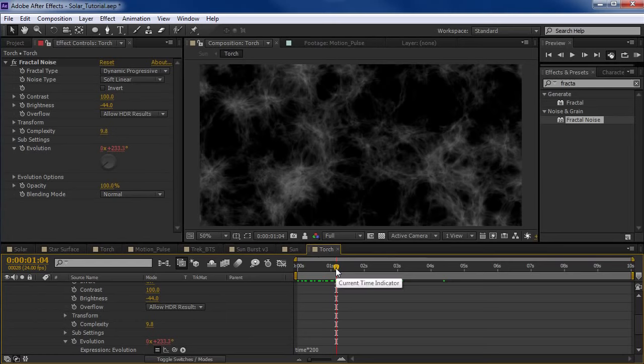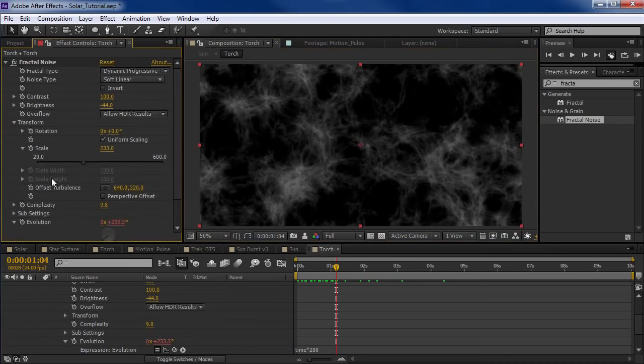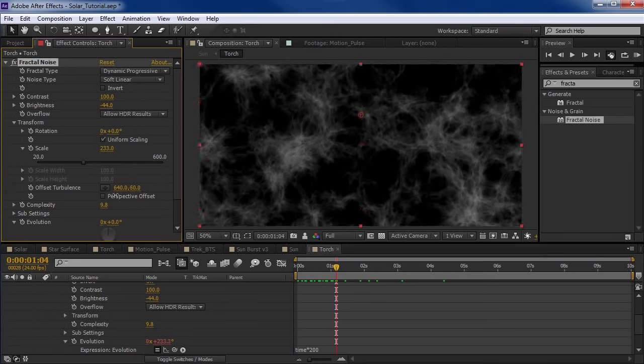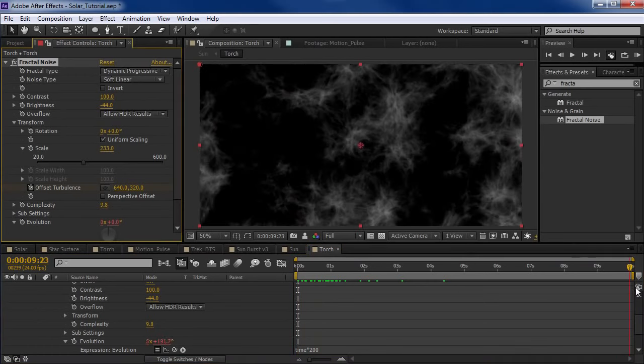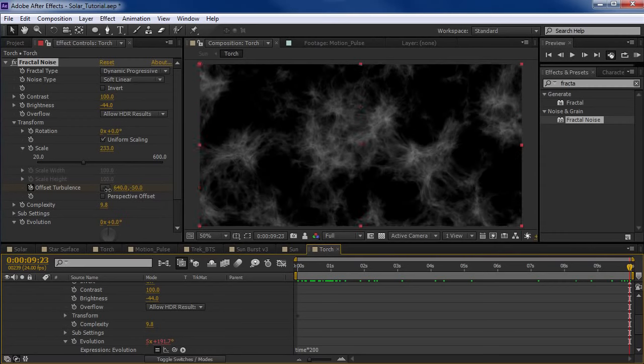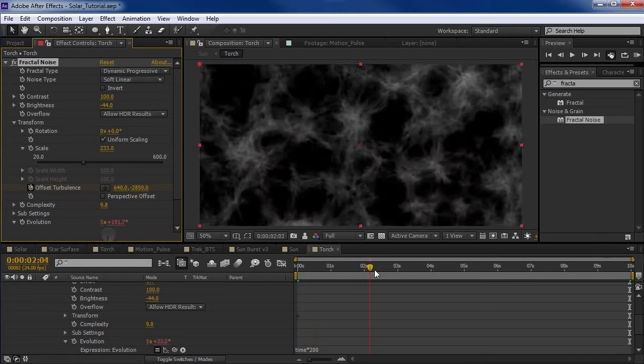Now, the other thing we want to do is because the fire is burning away from the sun, we want to animate this fractal to move up. So if we go to the transform, there's actually a way to do that using this offset. So check this out. As I animate this, it kind of moves it up. Now, we could actually just keyframe this. So if we click on the stopwatch, move forward to the end, we can just animate this up. And that might be a fine way to do it.